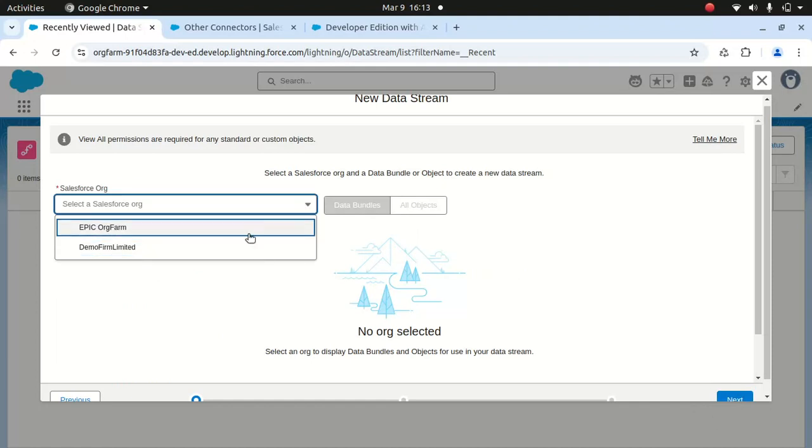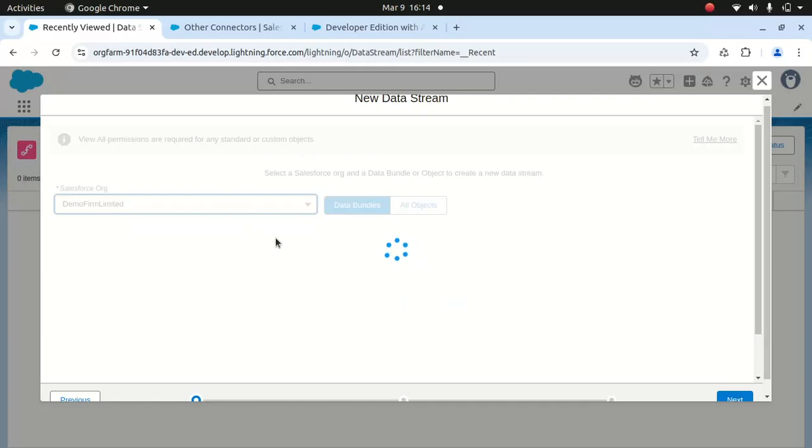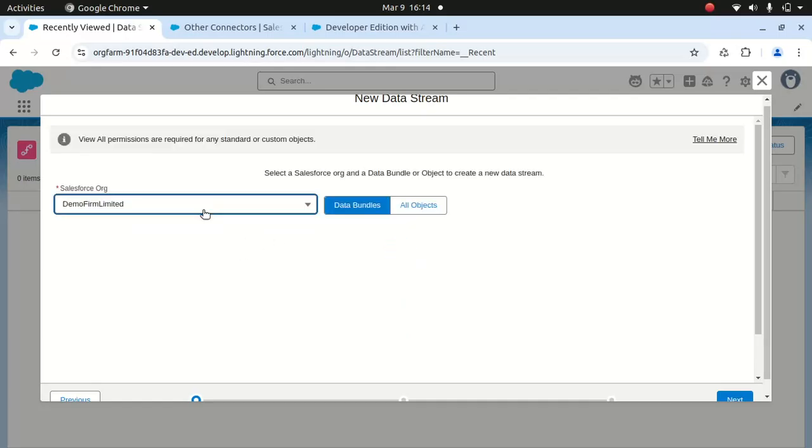Now you can see I have two orgs. That's because now I have access to the Data Cloud setup, which is fantastic. Now I'll show you some of the cool things about it, so maybe you get as excited as I am. So I could connect to the demo. This is my personal sandbox.